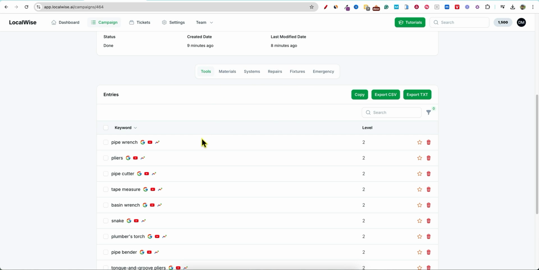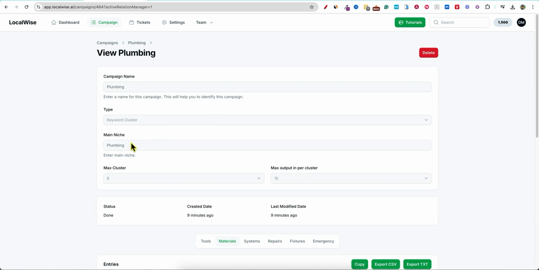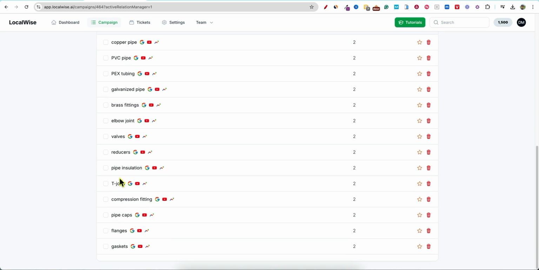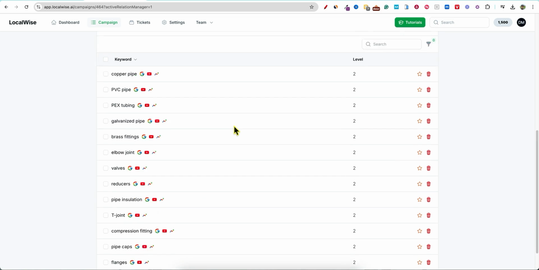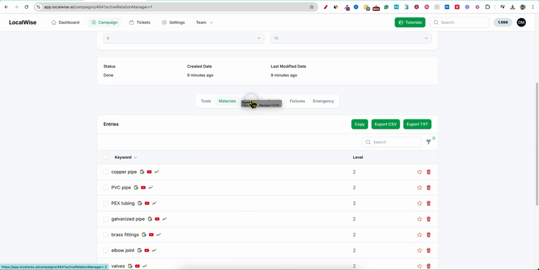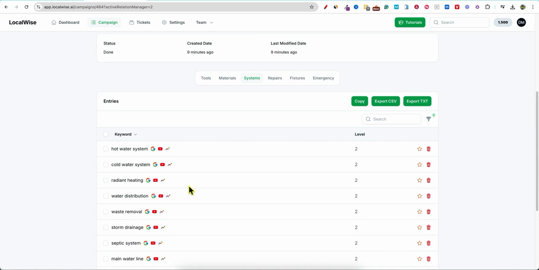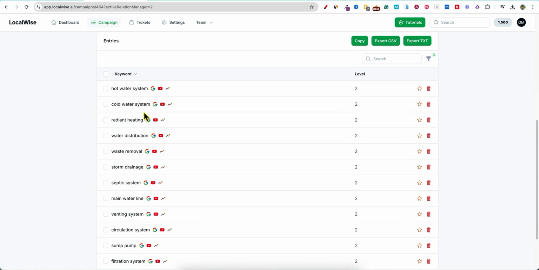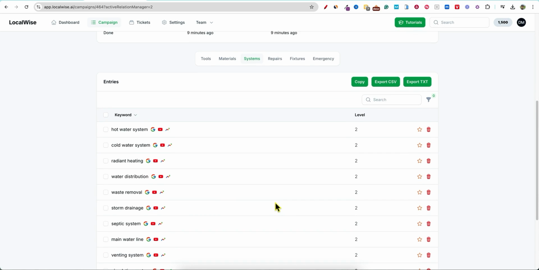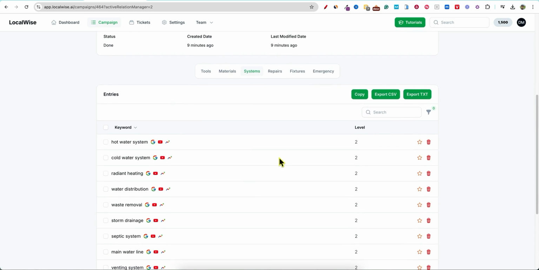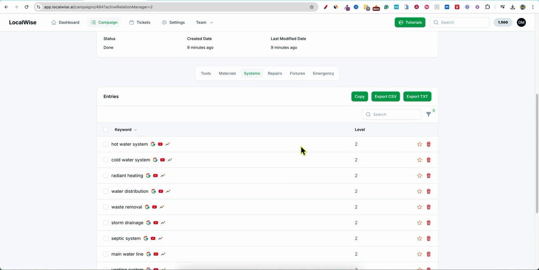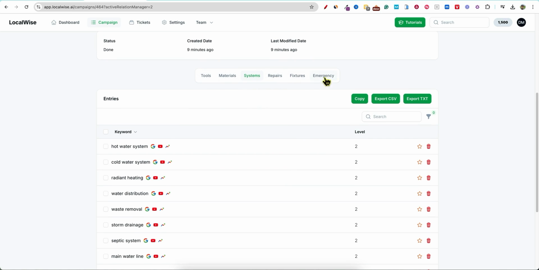All the different tools you can use for plumbing, all the different materials right over here, and you can see brass fittings, galvanized pipe, elbow joint, T-joint, all that stuff. Then you can go over here into systems and you have all these keywords that are already done for us. Hot water system, cold water system. So these are all system type keywords. You can see how it did a great job clustering our keywords and automatically putting them into categories.